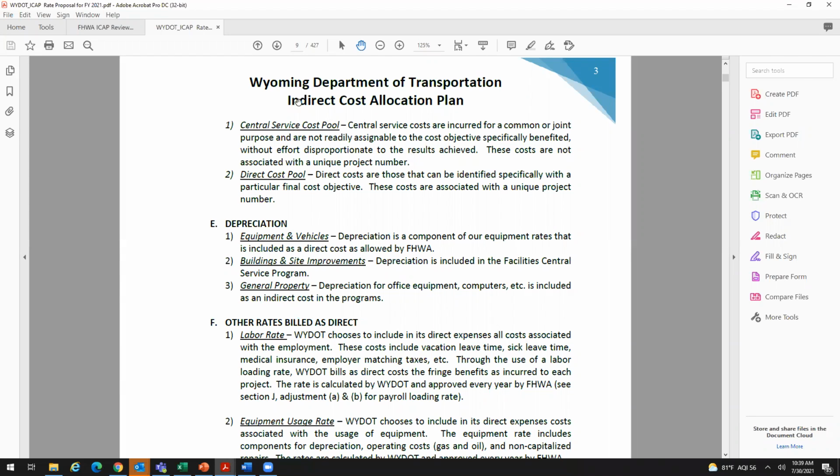But you can see up here that they've identified, okay, here's our central services cost pool. So these are incurred for common and joint purposes and are not readily assignable to the cost objective. And they're not associated with a unique project number. But when Wyoming's talking about central services cost pool, this would be their DOT, WYDOT central services cost pool, and not the statewide central services cost pool. Now they do charge statewide central services cost pool, but this one here, they're talking about their DOT central services.